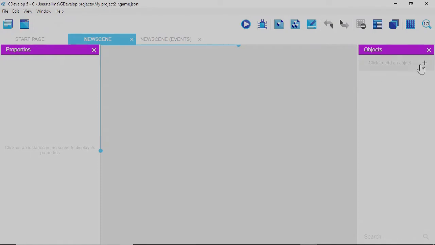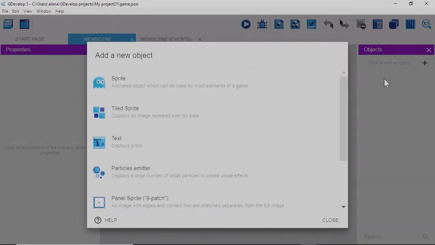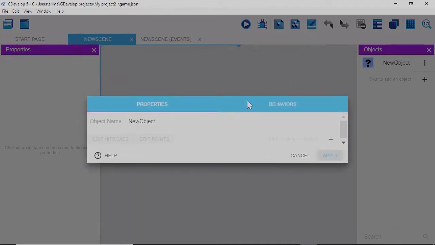Okay, we want to look to our right where we see objects. We want to click the plus button, and when we click the plus button, this brought up our add a new object menu. Then we want to select sprite, and then we're going to go to where we see object name. We're going to left click, and I'm just going to change this name to player.